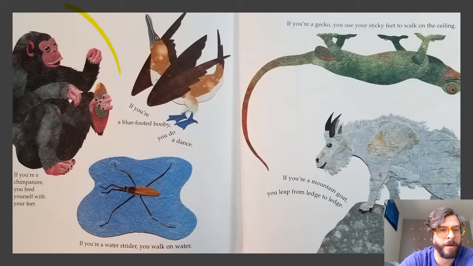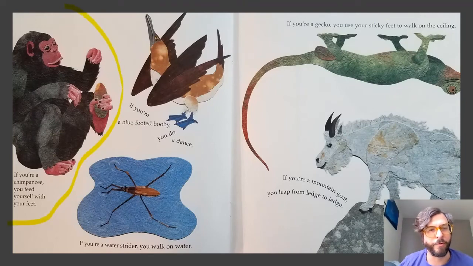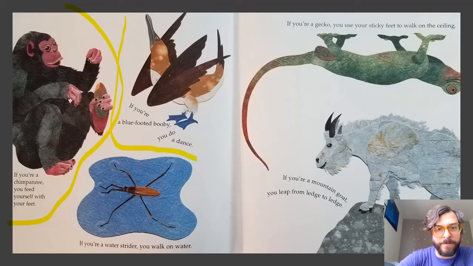Over here, that was close. It says, if you're a chimpanzee, you feed yourself with your feet. And they do. They've got special opposable big toes, so they can use their feet like we use our hands. So they got four sets of hands almost. That'd be very useful.